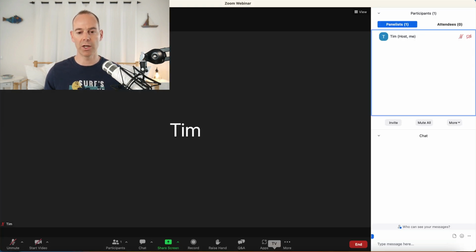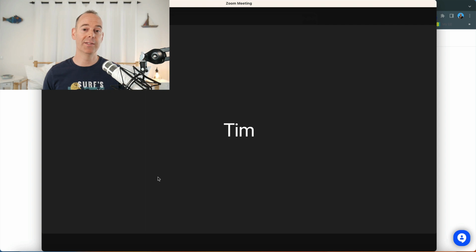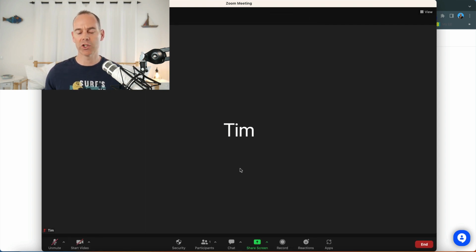So I'm just going to stop sharing. That is pretty much the main functionality of a webinar room. Now, what I'm going to be doing now is switching over into a meeting room and showing you the difference between the two. Okay, so now I'm inside a Zoom meeting and it's slightly different, but it's got very different functionalities.